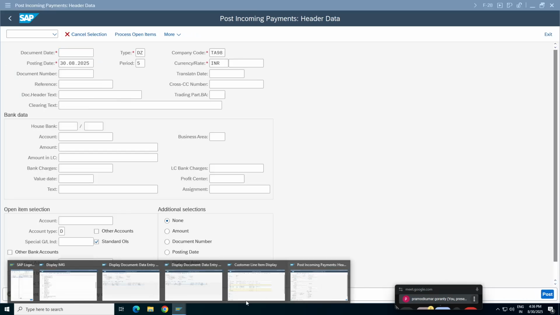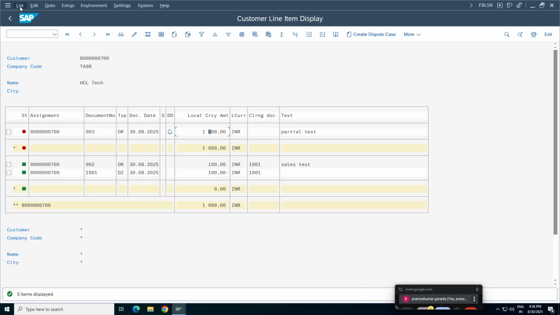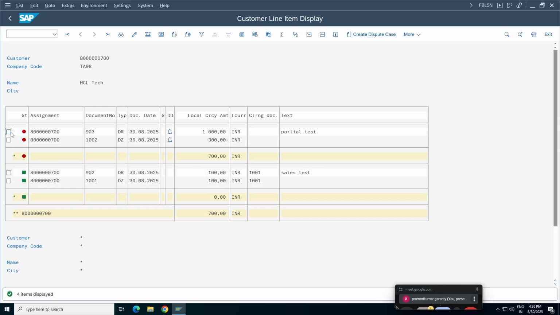So go back to the report. Refresh your transaction, refresh your report, click refresh. So your 1000 rupees and the partial payment 300 and also your balance 700 rupees, all three are showing as open items. Okay, everything is showing as an open item.